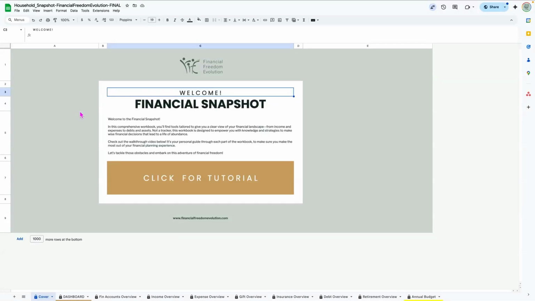Hi there. I'm going to walk you through a brief tutorial of the Household Financial Snapshot so that you can see and understand how all the various tabs work together and are connected.